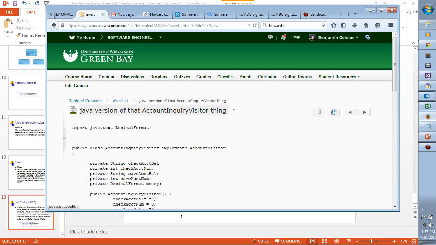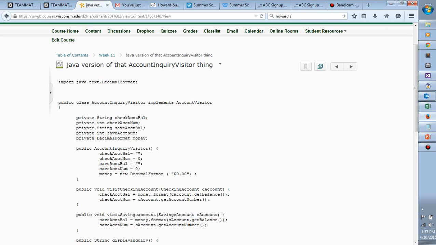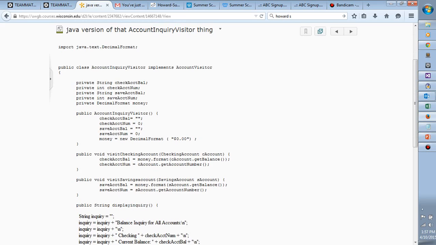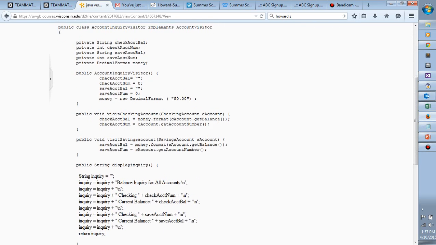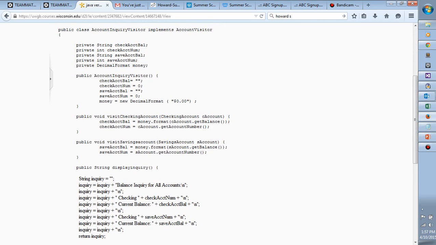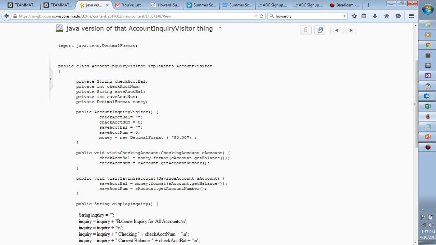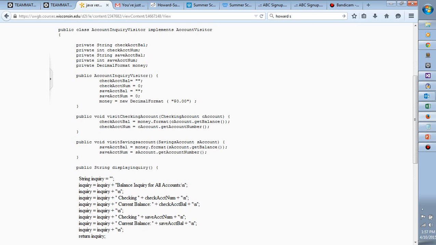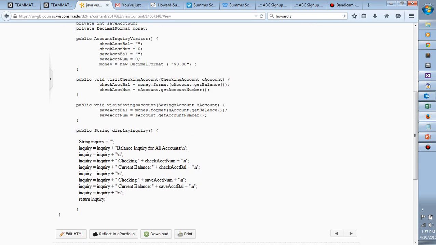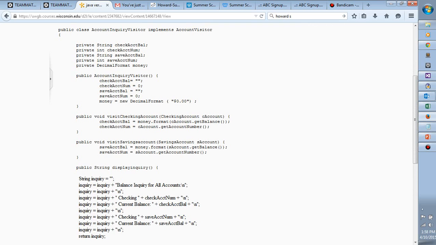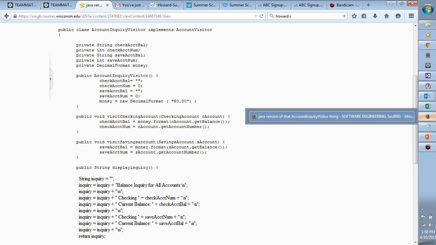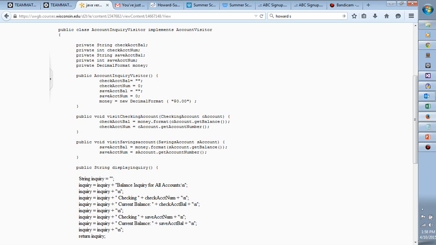Here's the code. I'm going to put this up moments after the video launches, so no worries, it'll be there. This is basically the code you need, except you're going to need to implement it. This is simply creating an account visitor, having a visit for a checking account, and a visit for a savings account. What I'll be asking you to do is to create an actual account for each of these and make method calls on them. So there's the sample code you can use to get yourself started on the lab.